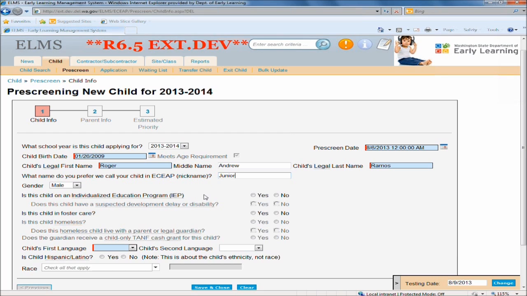And then I've got a series of questions here. Is the child on an IEP? So let's say yes, he is. If you say yes, he's on an IEP, the next question gets grayed out. Does this child have a suspected delay or disability? Is this child in foster care? I'll say no for now. I'm going to come back and show a foster care example in a few minutes.